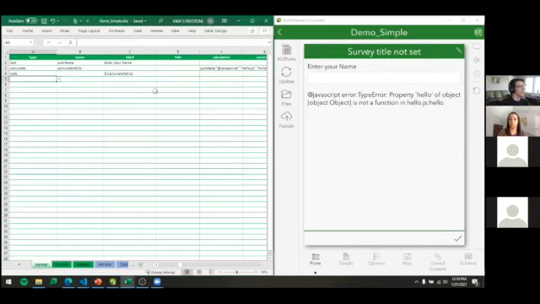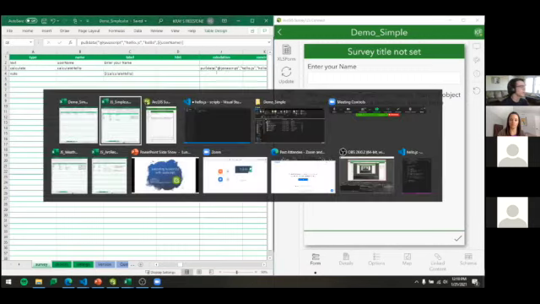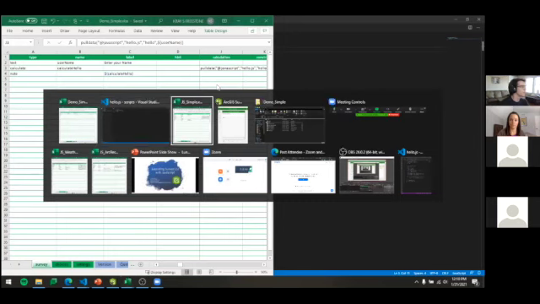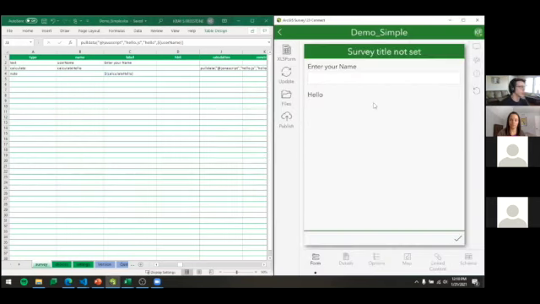Property hello. And sometimes you might just get an error in that instance. I'm going to do some quick troubleshooting. Oh, I think I know what's going on. Okay, so there we go. There's just a little typo in there.